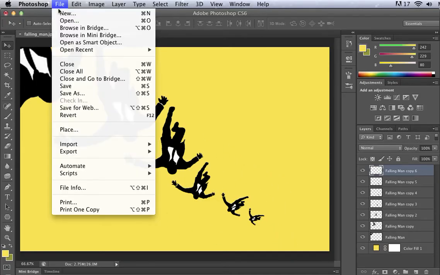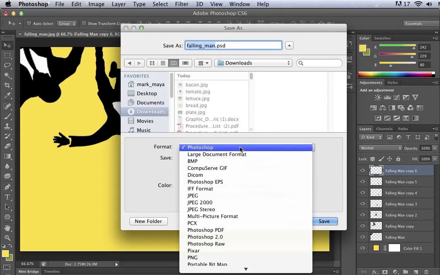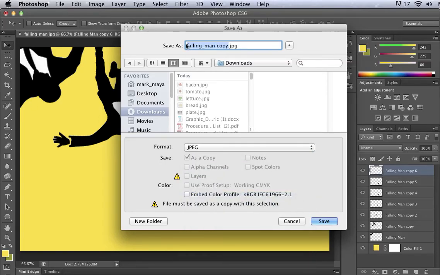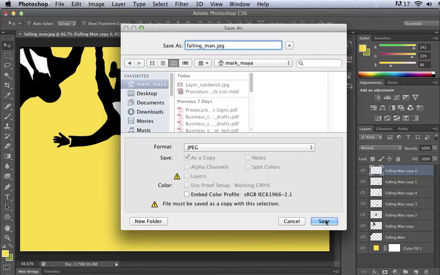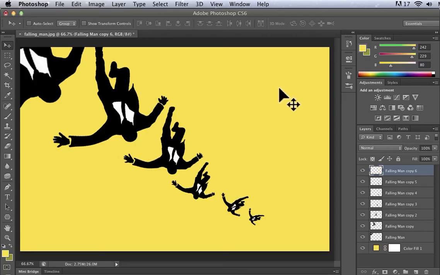And when I'm done, I go to File, Save As, choose JPEG, make sure I give him a good, meaningful name. Falling man is fine. I want to save him in my H drive, and press Save, and OK. And that is it.